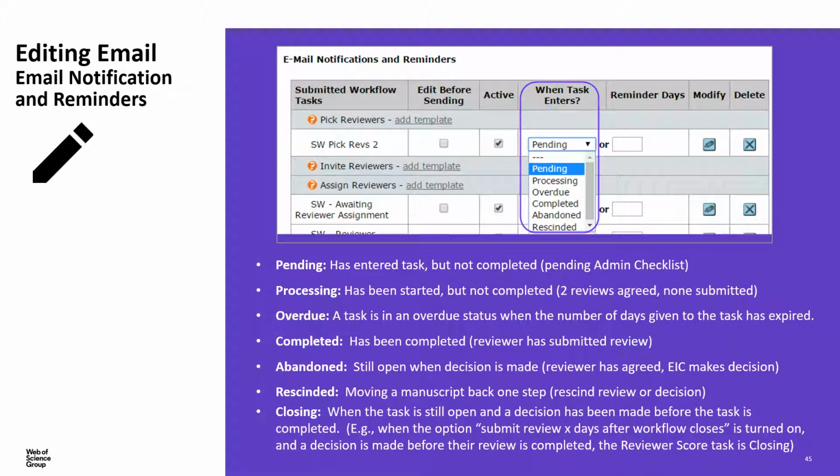When editing the email notifications and reminders, it is important to know the meaning of the different statuses in the When Task Enters section. Pending: has entered task but not completed. Example: pending admin checklist. Processing: has been started but not yet completed. Example: 2 reviewers agree to review, but nothing's been submitted. Overdue: a task is in an overdue status when the number of days given to the task has expired. Completed: has completed, reviewer has submitted review.